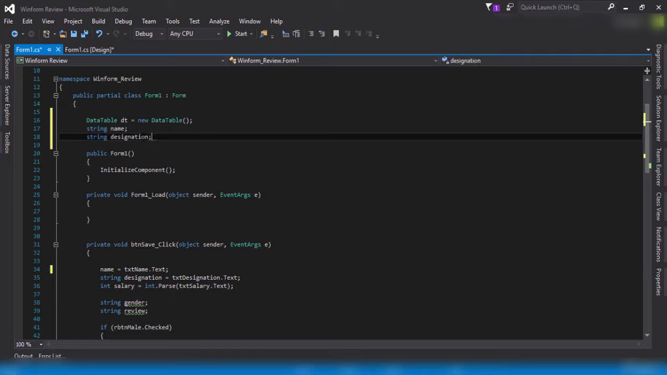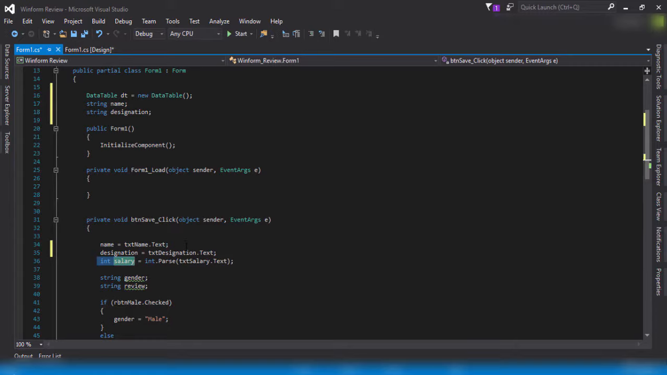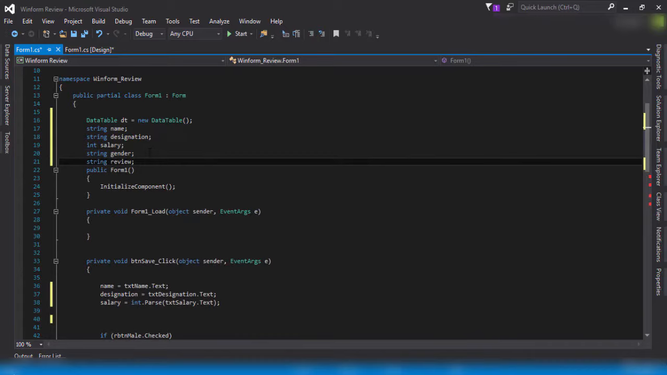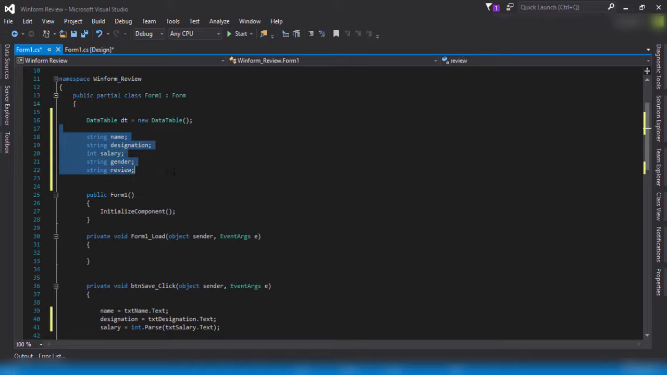Okay, because I will use it in another part, so I copy it and paste it here, and remove the type, cut it, and paste it here. Okay, those are our variables under the class section. Then I am able to access them under the class section.